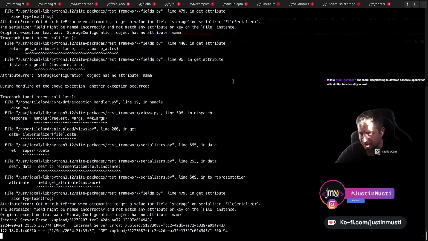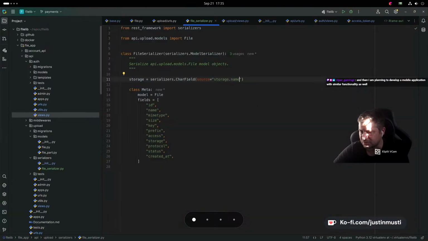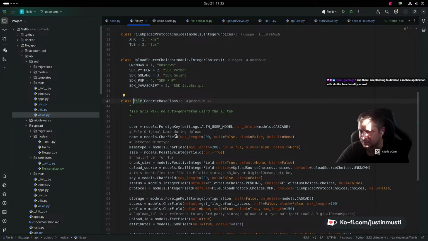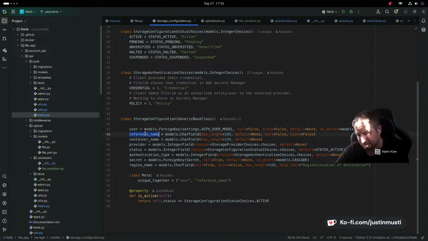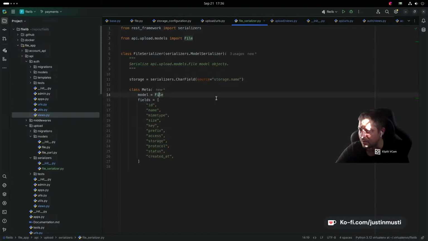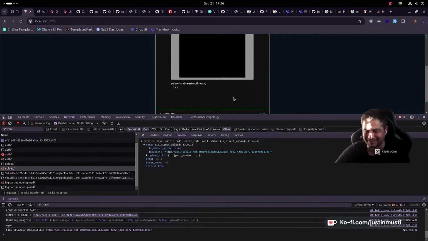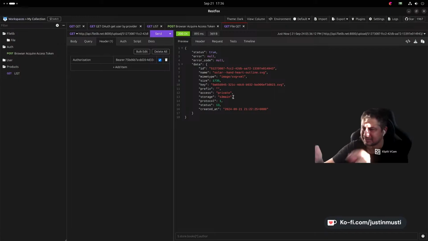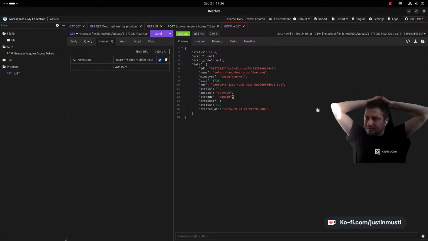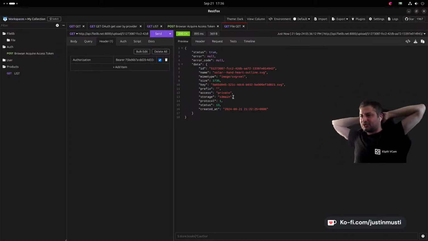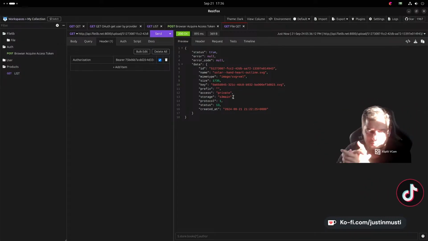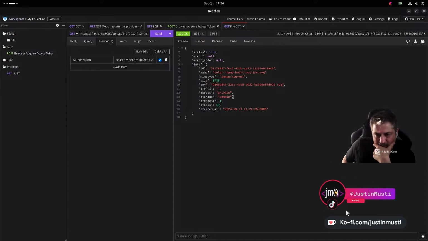Storage configuration object has no attribute name. Excuse me, sir? I beg to differ. It does exist. Storage reference name. I'm sorry. Actually, you were right. Damn it. Ha! There we go. That's what I'm talking about. Prefix storage protocol status. Yeah. All right, let's see here.